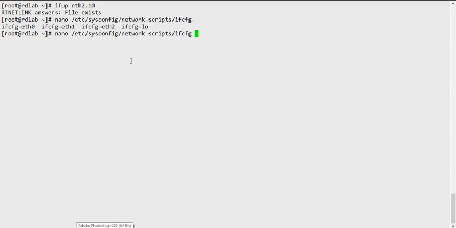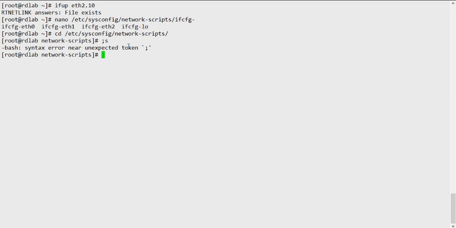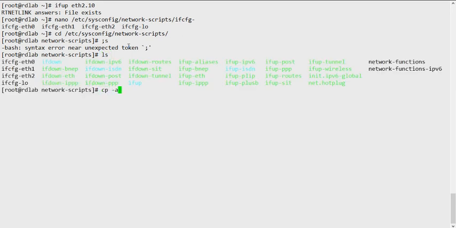One of the things I would like to do is change directory into our scripts directory here. We need to copy some files. This is just a way of making sure you have the same files. So I'm just going to copy the cfg for eth2, and I'm going to copy this to eth2.10. Okay, once we have that, we can go ahead and edit the 2.10.